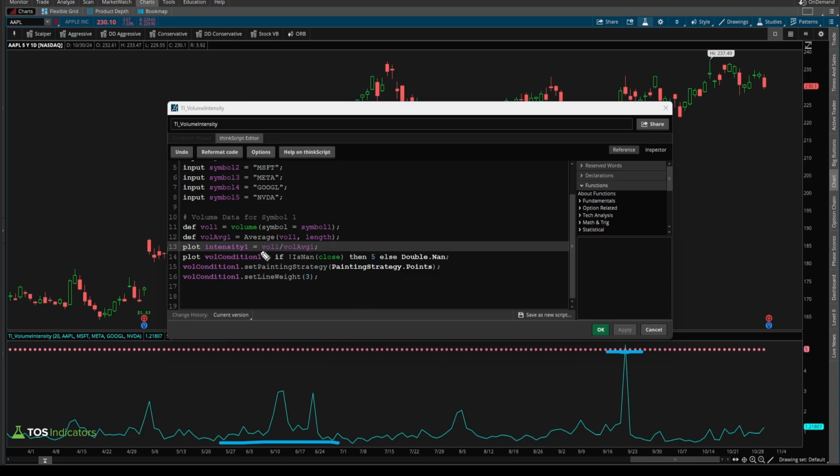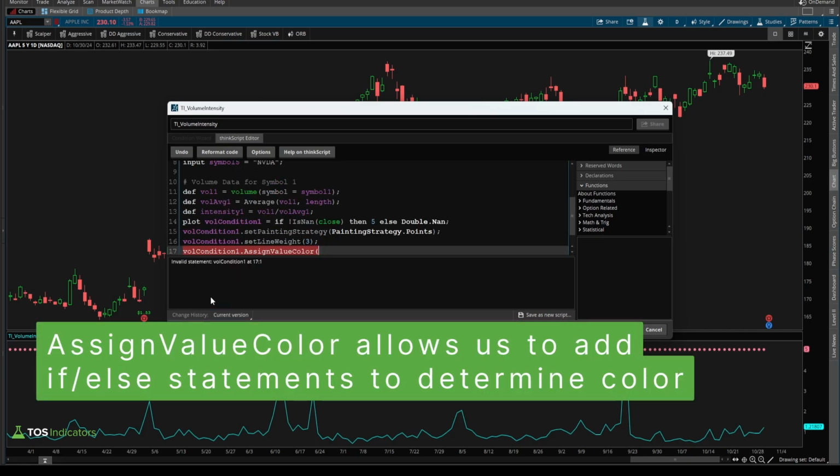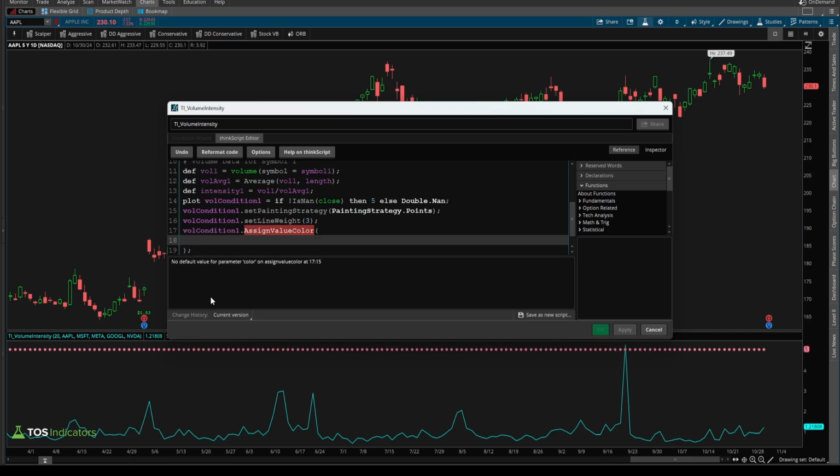Now keep in mind, intensity is simply measuring what is the current day's volume compared to the average. So this day, for example, it was 5 times the average. That's what this bar is telling us. So the way that we can make use of intensity now is by saying something like vol condition 1 dot assign value color. So this allows us to make the color dynamic. Now there's going to be a lot of code here, so I'm going to press enter, close out this parentheses, create some space, and I'll write the first if statement, which says if our intensity 1 variable, and let's say is greater than 2.